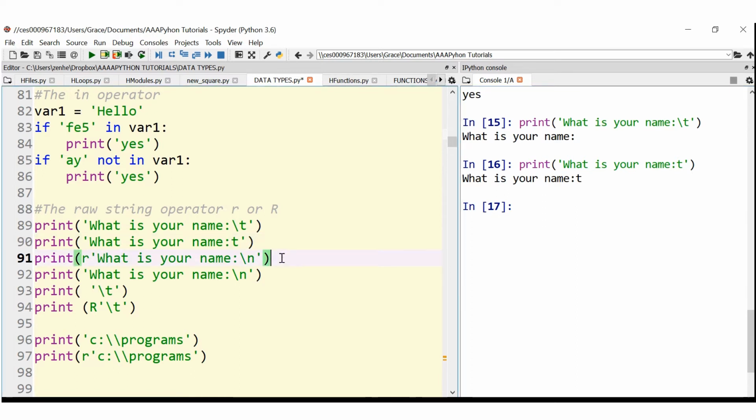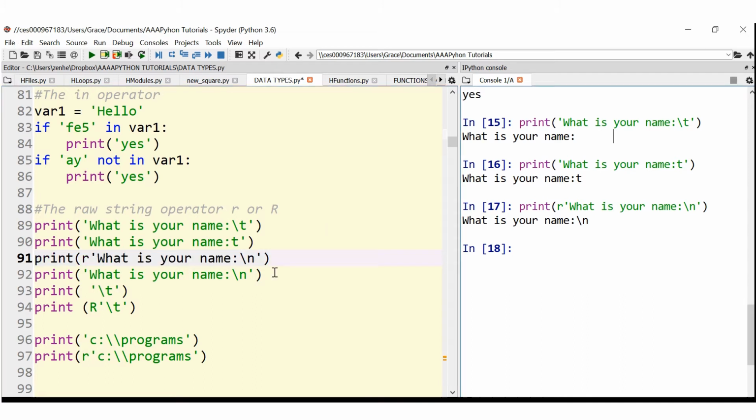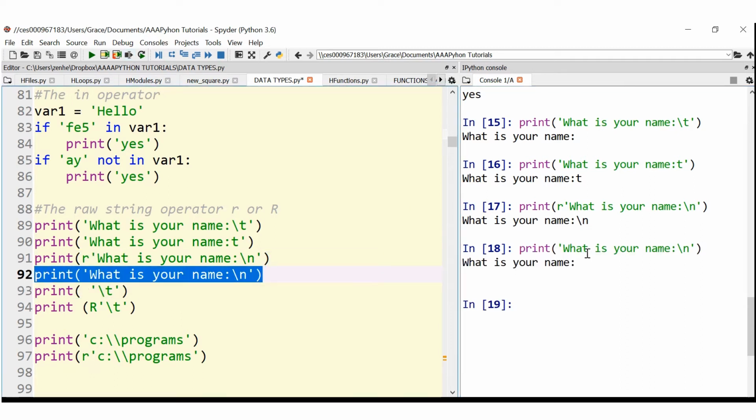So we can run this to see. Yeah, so unlike the first one where the cursor moved to a tab space, in this case the /n was printed. But look at the example where I remove the r. Let's see what happens to the slash n. The slash n is gone. The cursor moves to a new line. When I want to type anything, it goes to a new line, you can see.